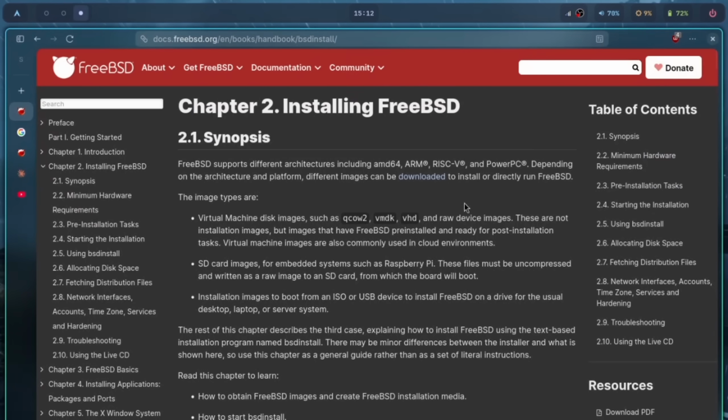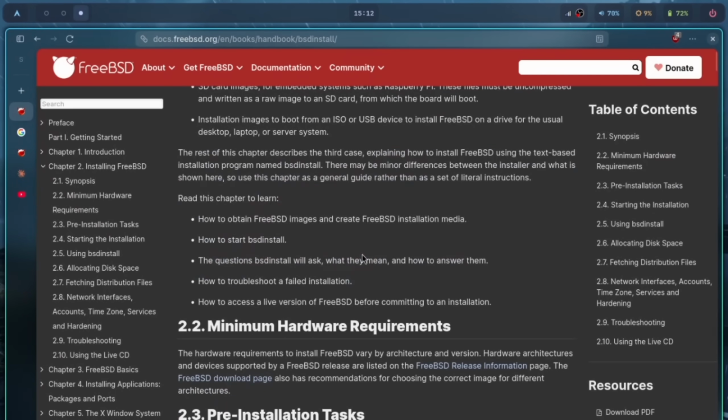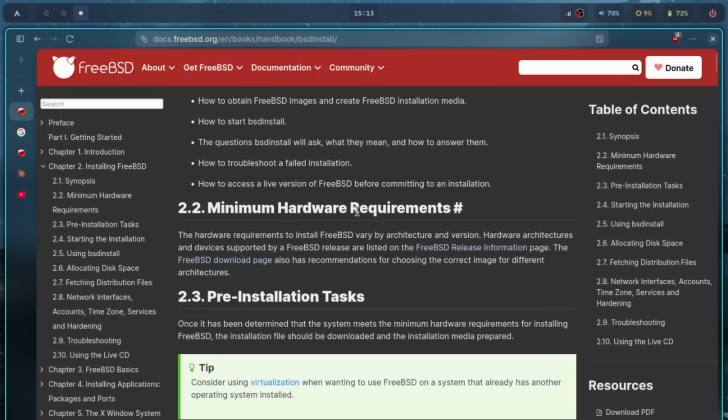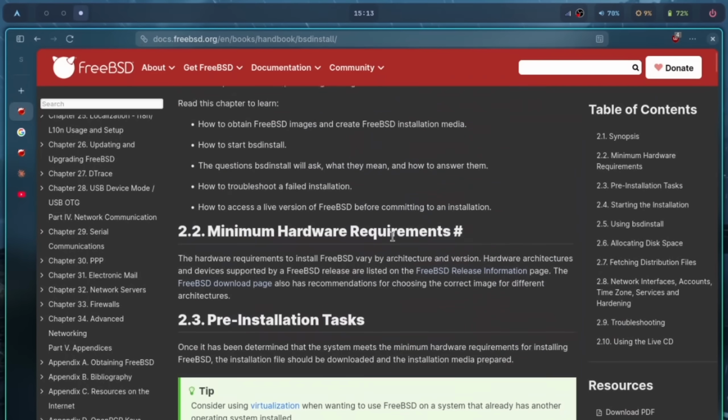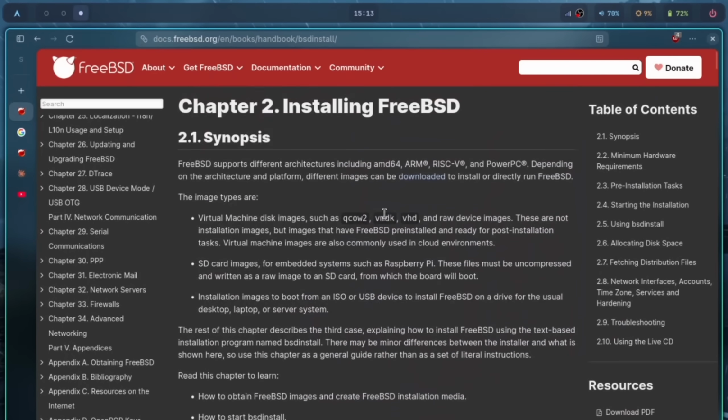Okay, so I've been reading through this install guide and minimum hardware requirements. I don't think we need to worry about that because I'm pretty sure this is the requirement for FreeBSD. So I think I should set a goal for this video. Maybe I should rice FreeBSD and get used to it after this.